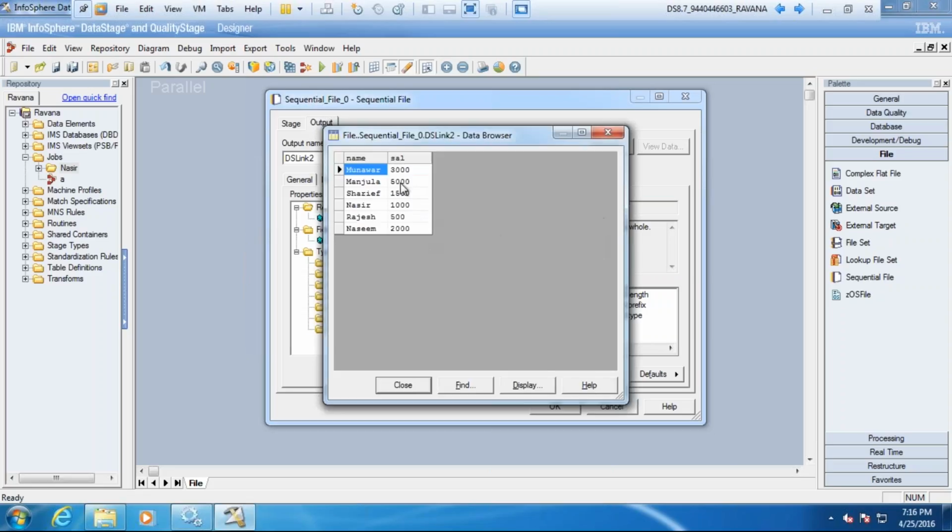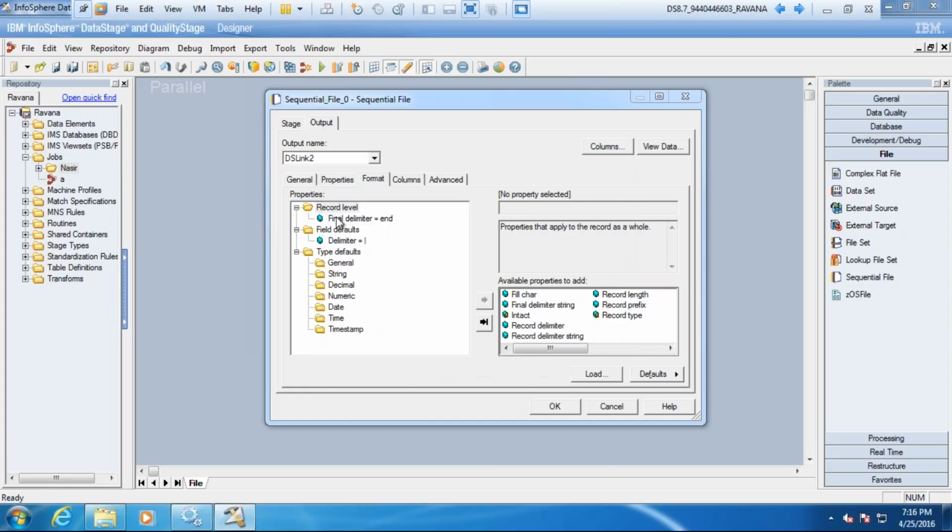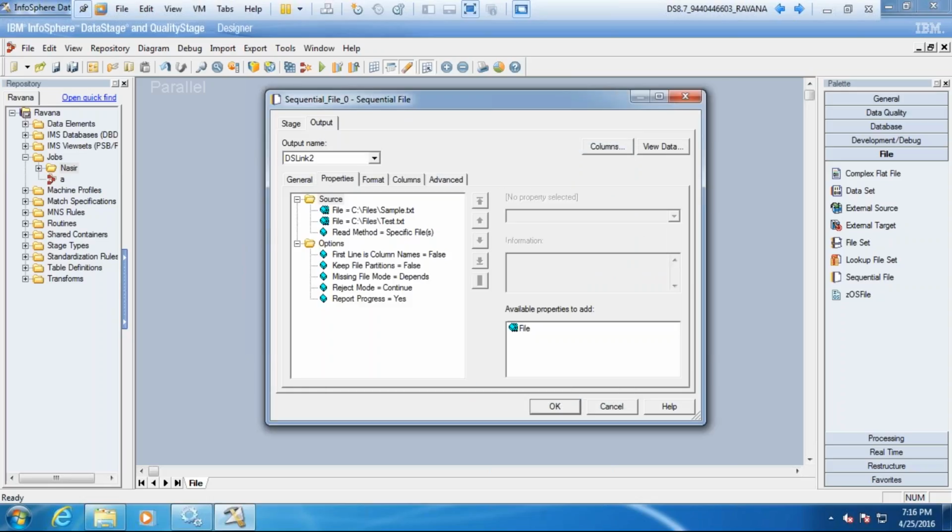Would you show that again, like how you drag the file in bottom right corner? How did you do that? Please, see here, click on the source. Now the available properties to add is the file. Click on the file and you copy the path and give the file name. So click on here again, file. So it will ask you the path and as well as the file name. So give it, that's all.